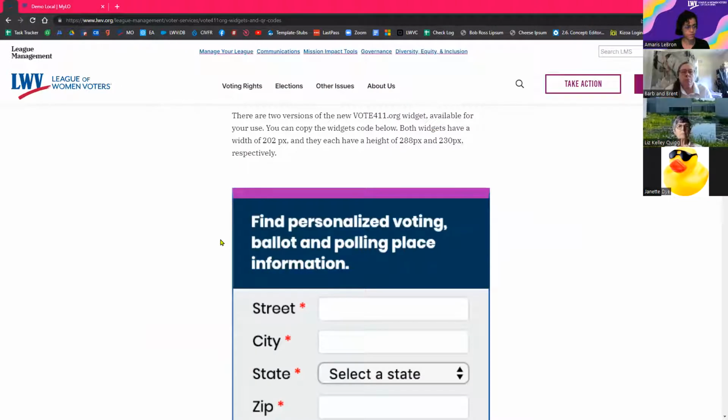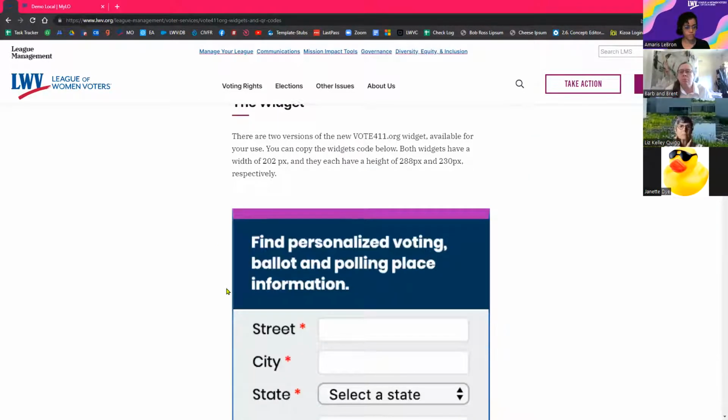I had thought of this because one of the most recent questions in the Google group had to do with, I believe, the Vote 411 widget in the sidebar, and we never really got to resolve it. So I wanted to show it off.